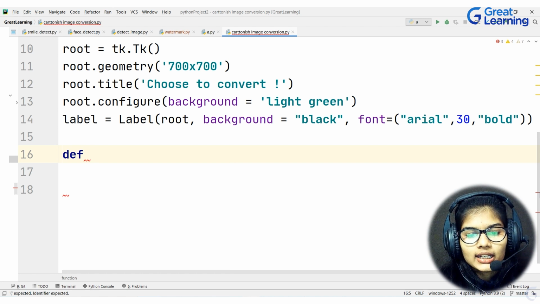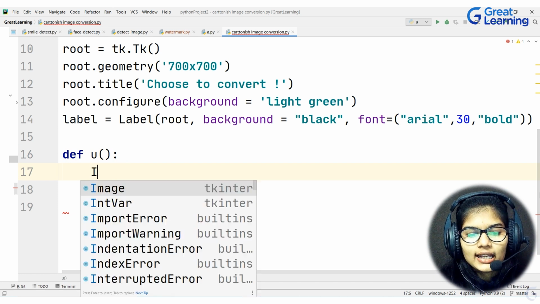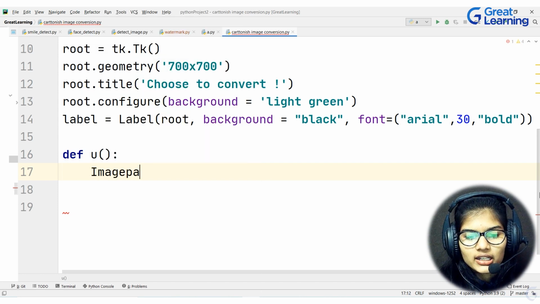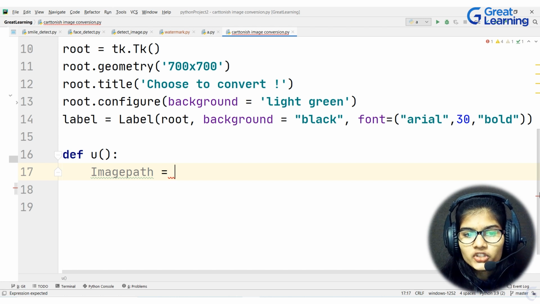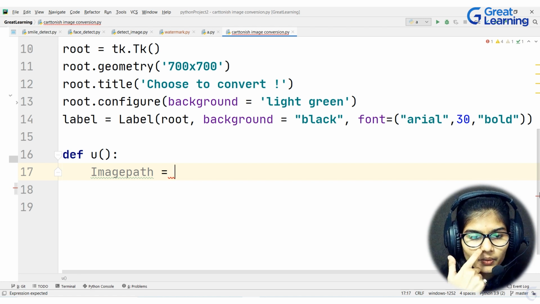So def, and we have a function which is u, let's say. Getting down here, I'm going to set up the image path. Now this image path is a variable which I am setting up here, and as I told you, I'll be having a dialog box open up in front of me, and from that I simply have to choose an image, the one image which I want to convert into different kinds of images.